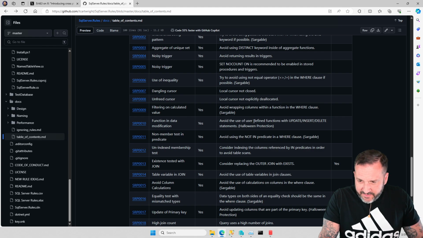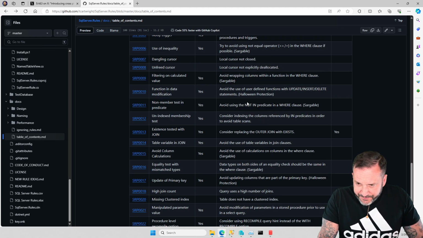Filtering on a calculated value. Avoid wrapping columns within... So this is what I was talking about with car index. So this whole thing, avoid wrapping columns within a function in the where clause. Yes, avoid that.